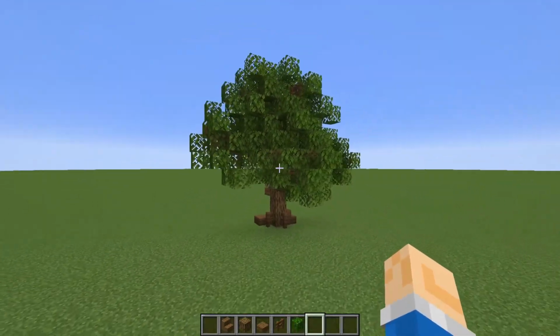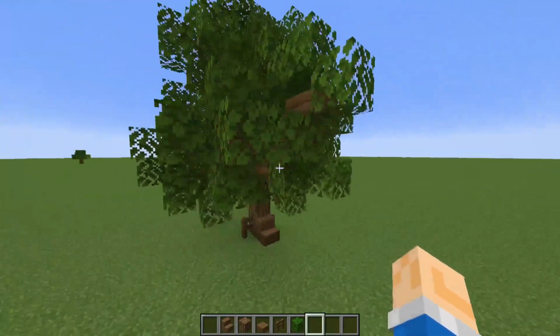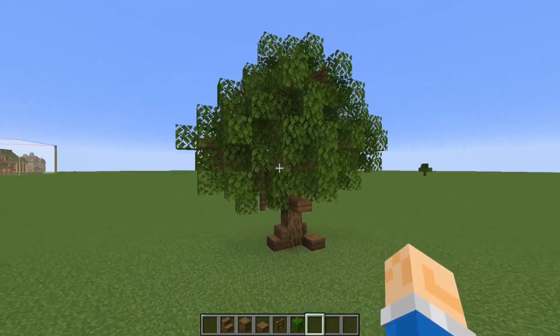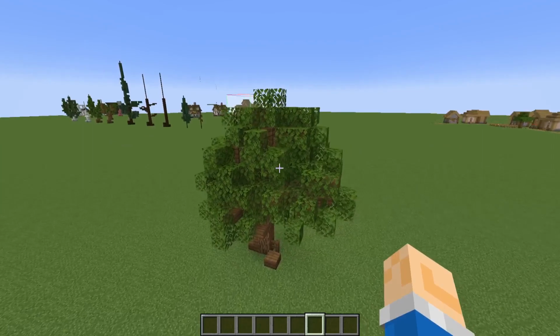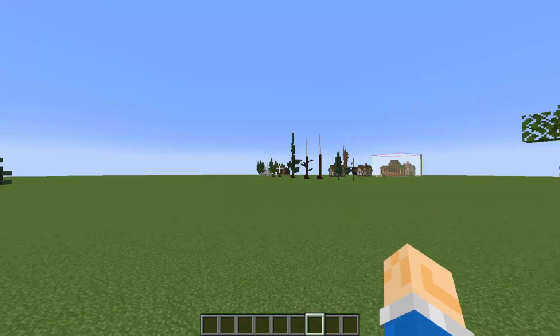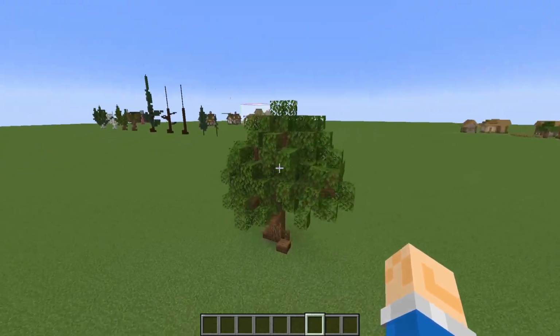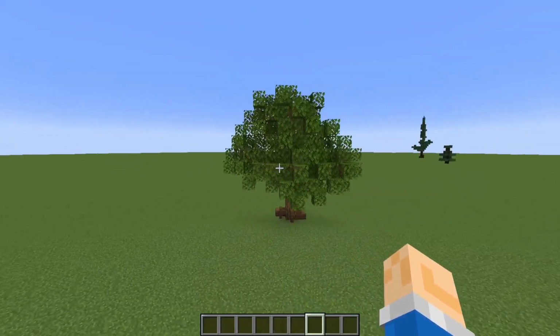So this, in my opinion, has to be my favorite custom tree probably ever. Now that I have been able to experiment a little bit more with it, it has definitely improved. It is definitely a huge improvement on my last how to make a custom oak tree, but this is personally absolutely amazing, and I absolutely love it.